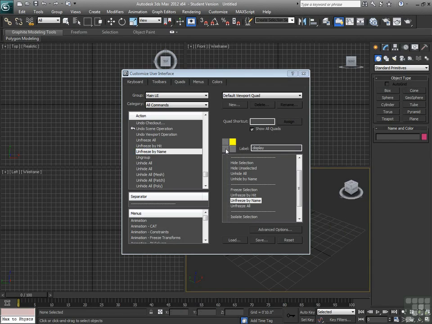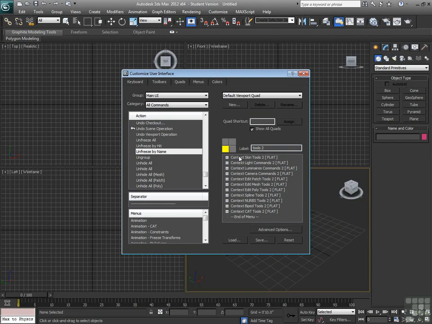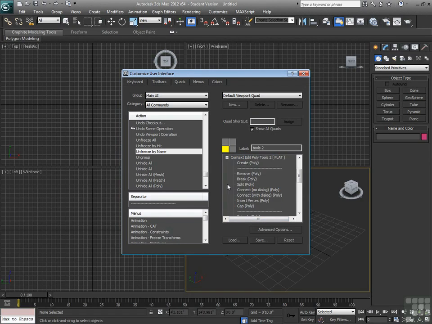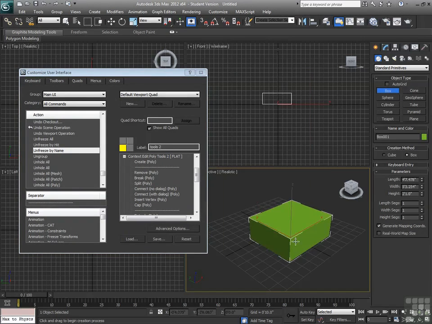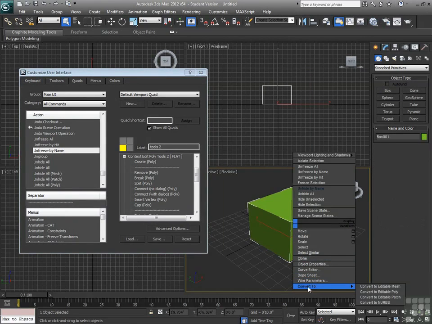Now, based on that, you can see that if I look at Tools 2, I have the context based on whatever I have right-clicked on. Some of these get a bit more complicated to look at, so a lot of it's based on what I'm actually working with at the time. So my Edit Poly Tools, right here I've got. Let's take a look here. We'll make a box and we'll convert it to an editable poly.